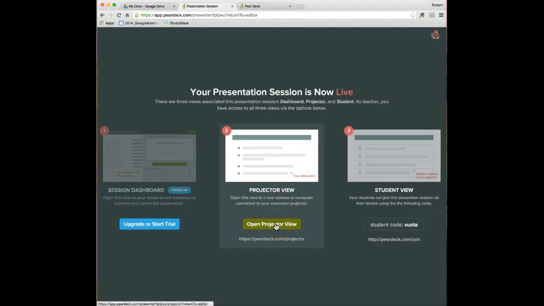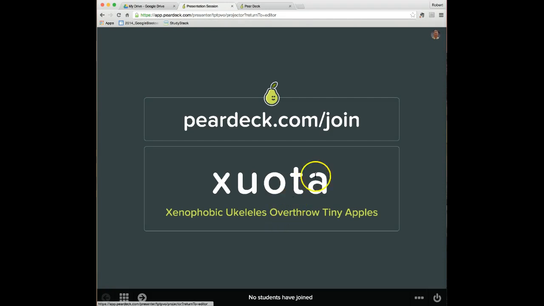So I'm going to open projector view. Now, when I do that, this information is going to be given to me as the faculty. This key here, this is the access code for this particular Pear Deck session. So your students, you will tell them that they're going to go to peardeck.com/join. And then when they get there, they would get the Pear Deck icon and then a box to enter the code. So I am going to go ahead and do that as well.